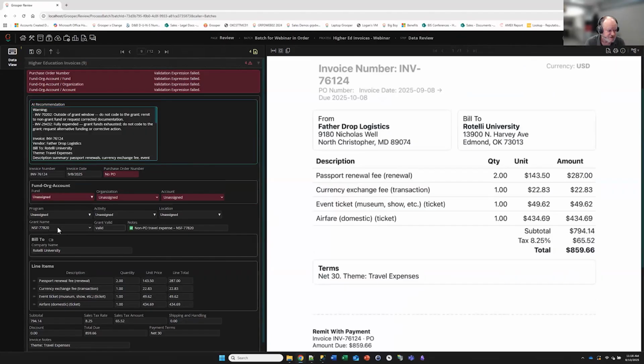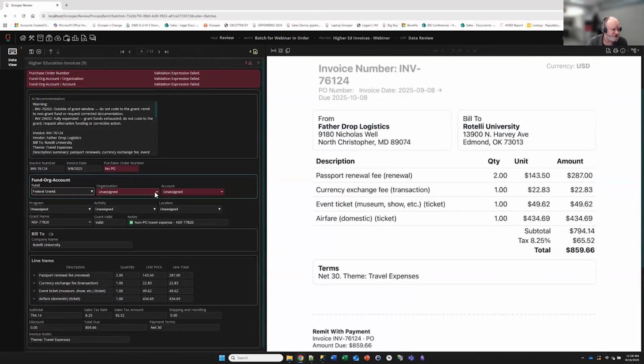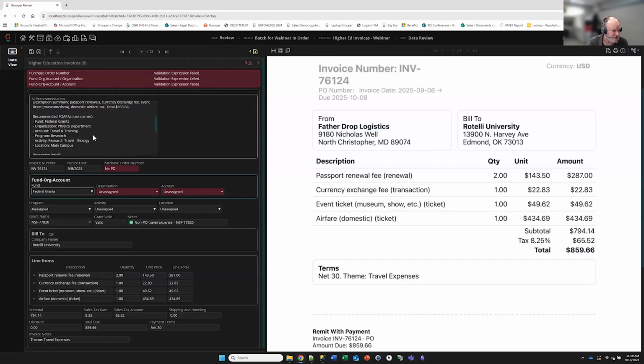I get travel expenses. It came back and said it's for this grant. So I'd have to send this to whoever's in charge of that grant and say, hey, we've got an issue with this invoice. Before I pay for it, I need to resolve that, and you need to tell me how to resolve that. So whether I come in here and say, okay, this is federal grants, let's see what it asked me to do. See, I have my recommended here.